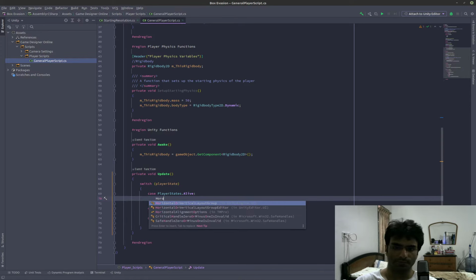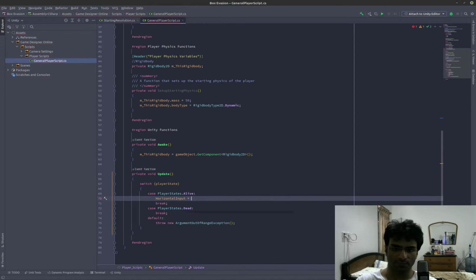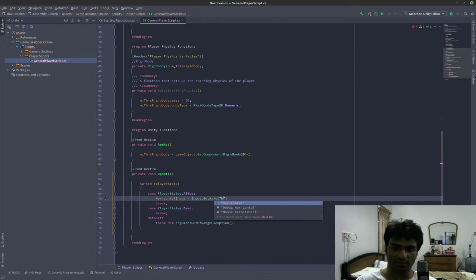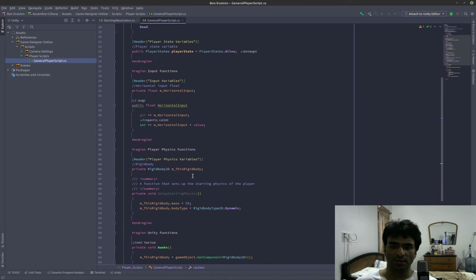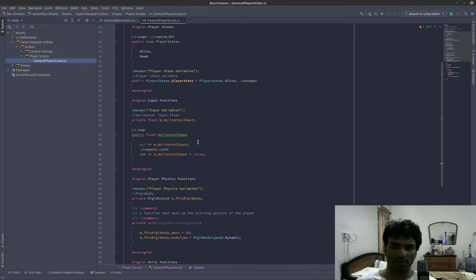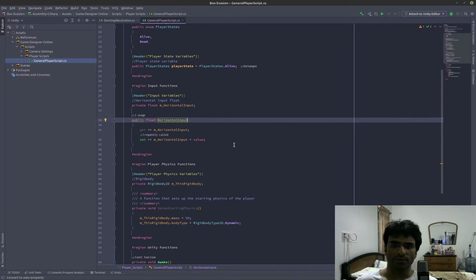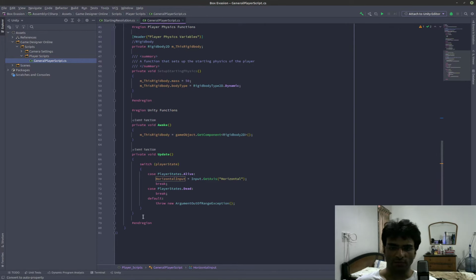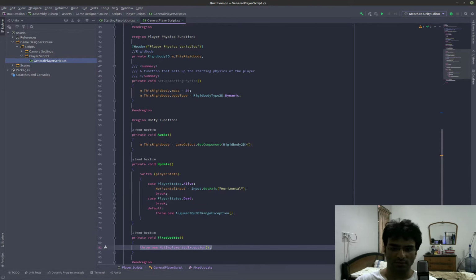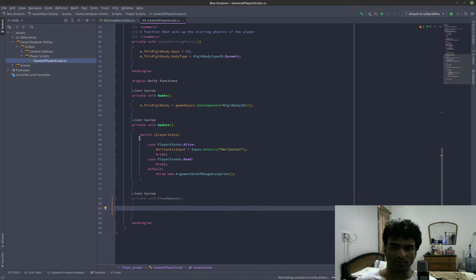Horizontal input is equal to Input.GetAxis horizontal. Sorry, I forgot the syntax for a while. So this is going to set up the value of this, alright, and we're going to now set the value of the box. We're going to use this to move the box, so I'm going to just copy this.